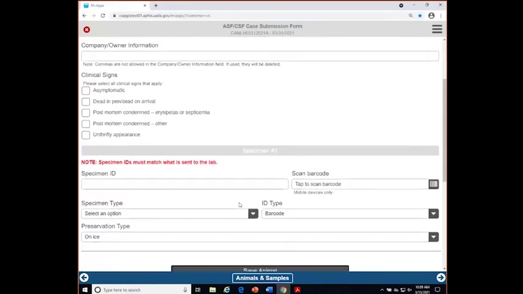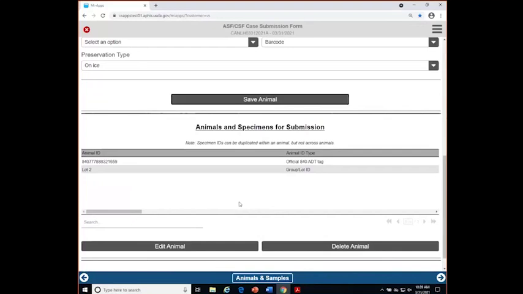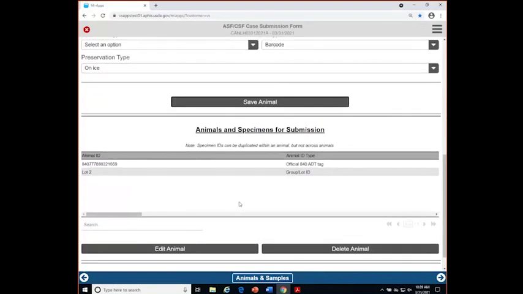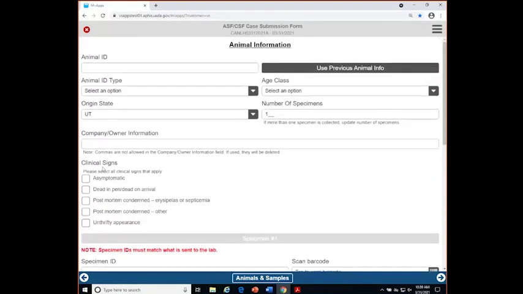Nicki, there is one question in the chat. Where does antemortem condemn fit under clinical signs? Yeah, so we didn't put it under antemortem or postmortem specifically. If you have a pig that sticks out in the pens that's on antemortem inspection, you can put unthrifty appearance here. But for the most part, we're trying to target sick and dead pigs here, so pigs that get condemned for septicemia, erysipelas, pyemia, those kinds of things.